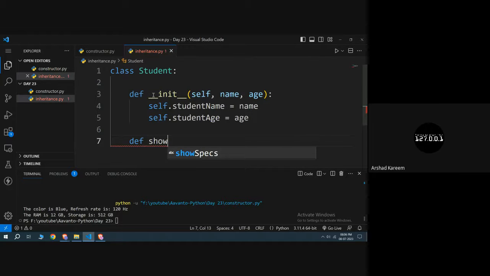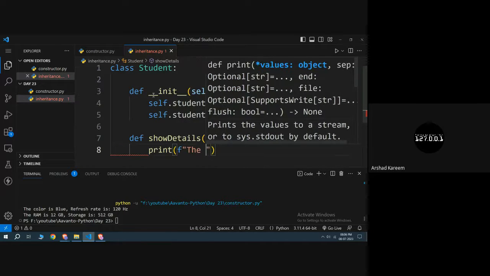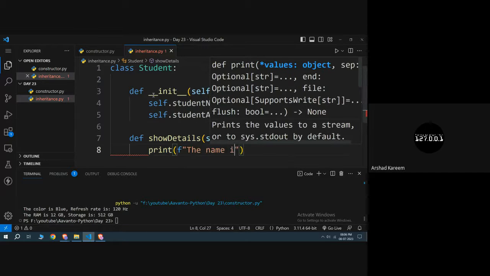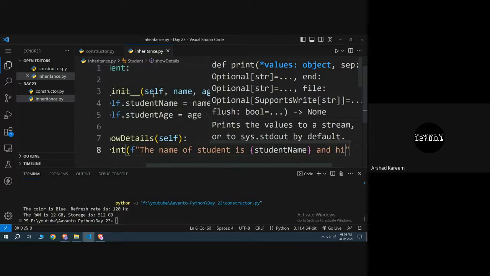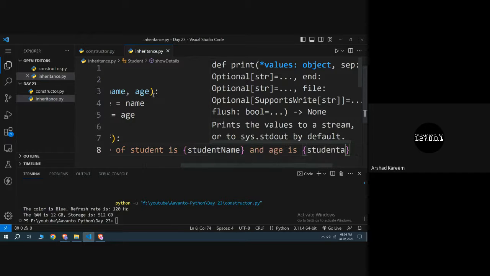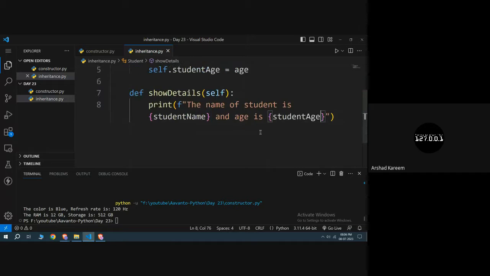And I'm going to create a method called show details. By default, our parameter is self, and I'm going to print: the name of student is student name, and age is student age. All right. So this is our program. This is our one class.